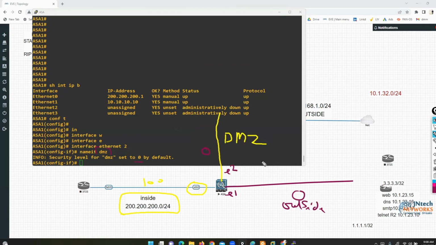If two interfaces have the same security level, then they cannot communicate with each other by default, because traffic is allowed from higher security level to lower security level. Lower to higher, everything is denied. But if two interfaces have the same security level, they cannot communicate by default. If you want, you can change that. So that's why I'm using a different security level here, for example, on this DMZ, security level 50.